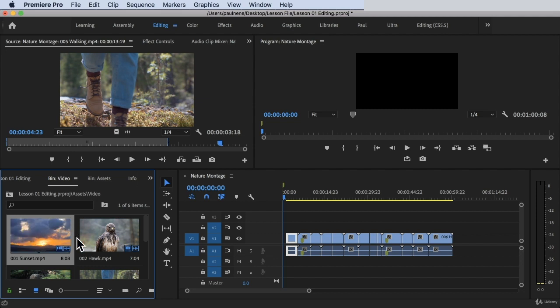Now, if we want to add this clip on the timeline, there's a couple of ways to do that. One way is to drag this clip directly from the project panel to the timeline by dragging it to the program monitor. So let's do that. I'm dragging the 001 sunset to the program monitor. I'm not yet releasing my mouse or left click. I'm still holding the click, so we can insert the video before.